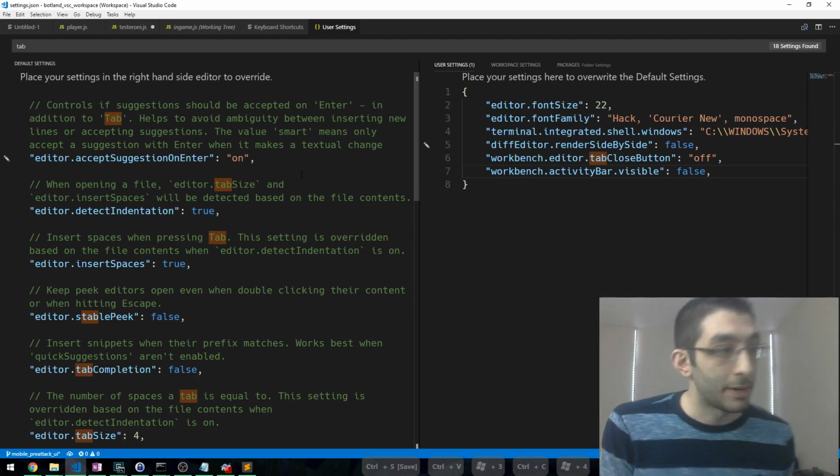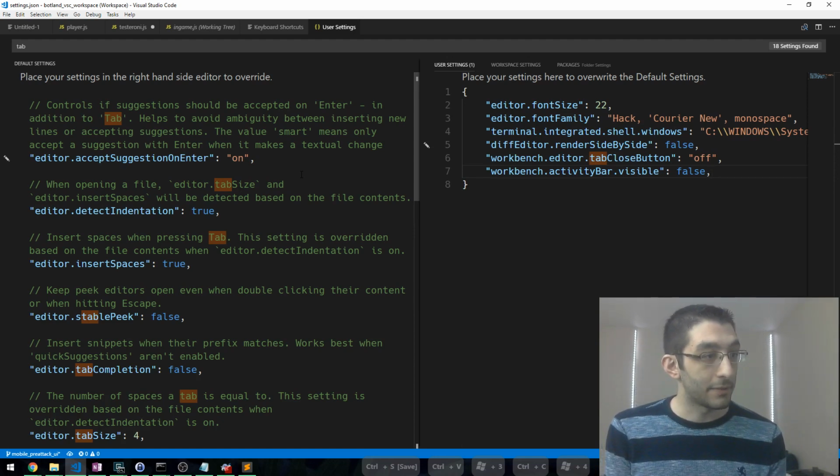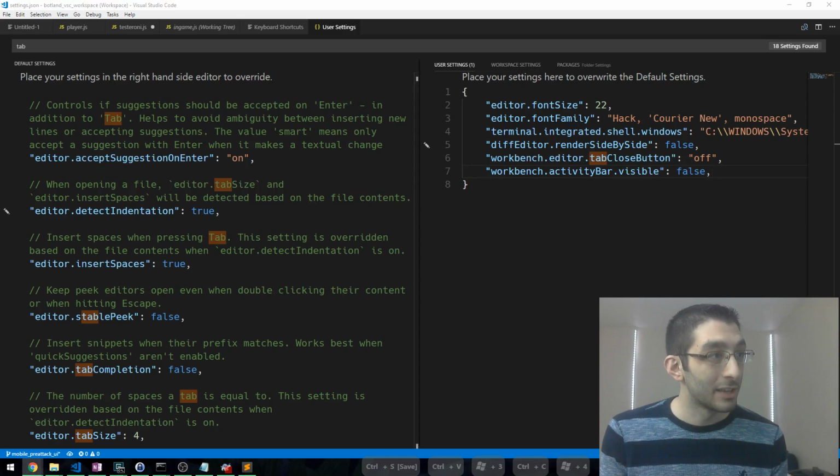Everything in a theme can be modified through setting, and according to the docs, you can't modify anything from modified tabs. Really?